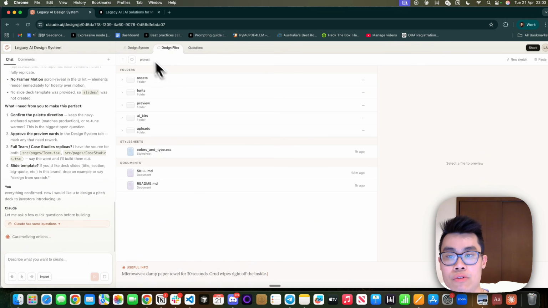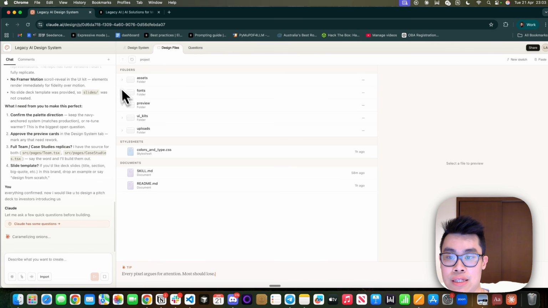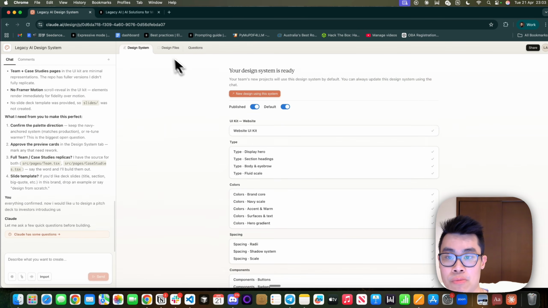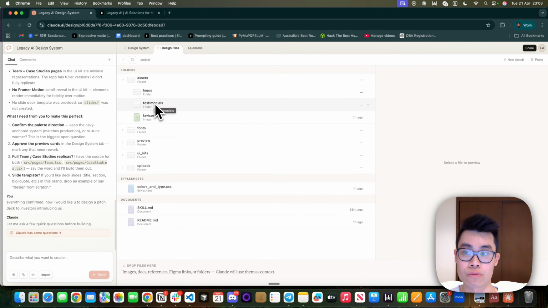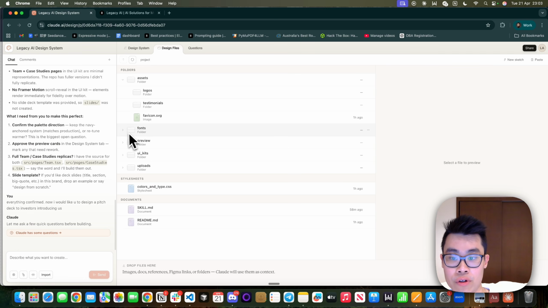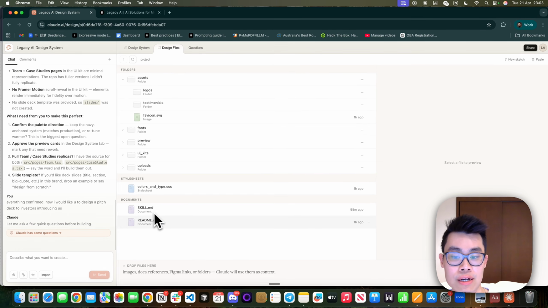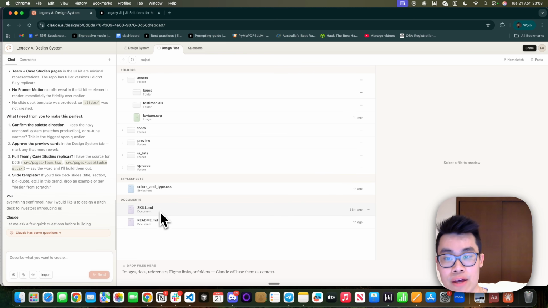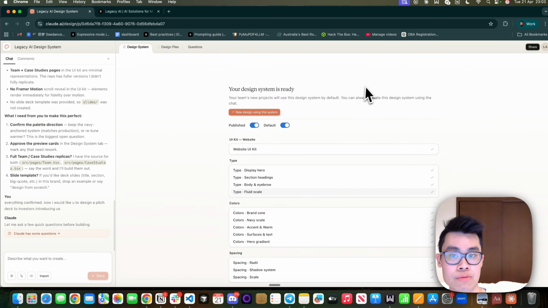By the way, this is the design system, but you can also go to design files to see how this design system is being organized. So you'll have all the assets that you uploaded through the design system. You'll have the fonts, preview, UI kits, uploads, colors, the CSS file, README.md, and a SKILL.md file. So all of these are just how you organize these systems, essentially, right?